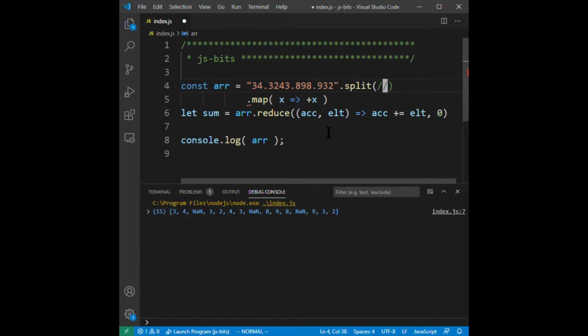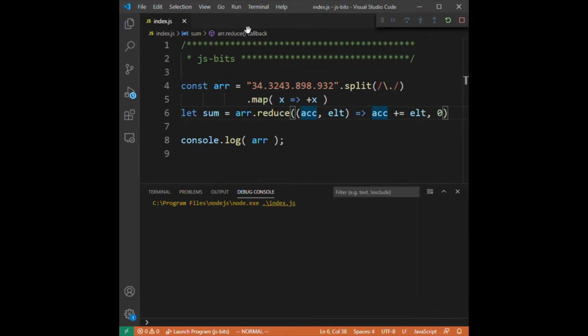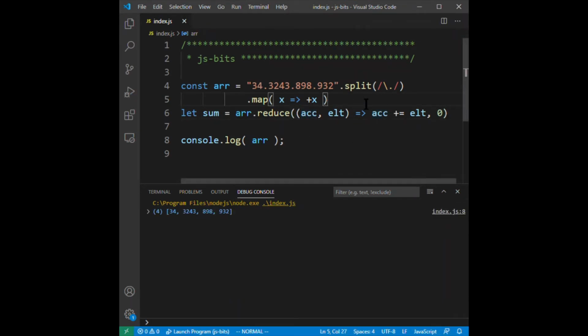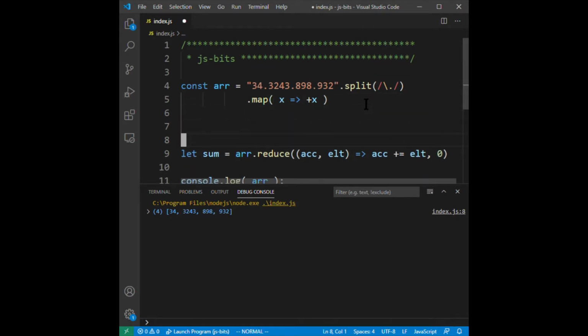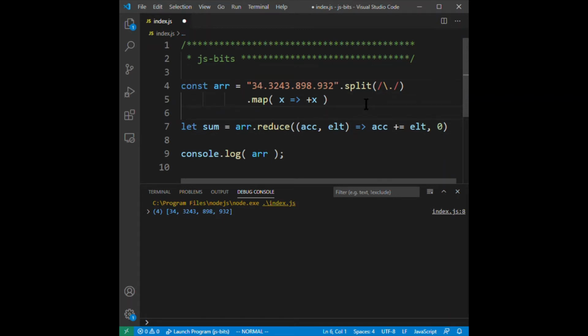And now that I want to split along the period characters, I have to include a period. Unfortunately, in a regular expression, the period symbol is reserved and it has a special meaning, so I'm going to escape it first. And now I should have an array of numbers split along the dot sign. Like so.